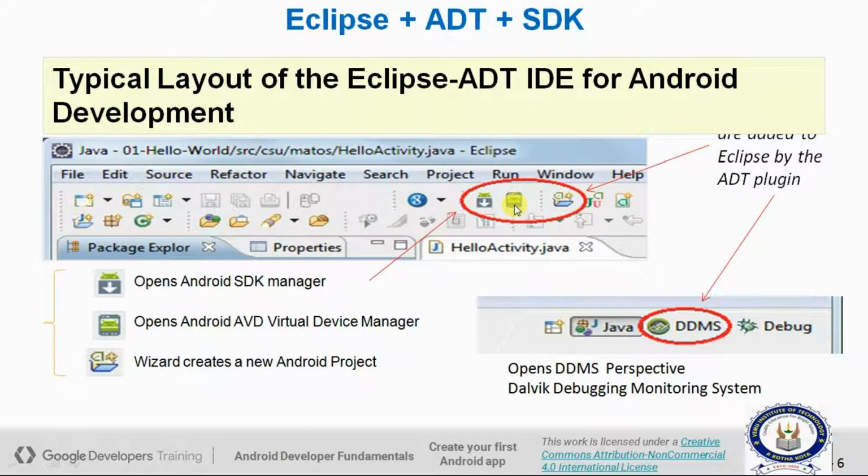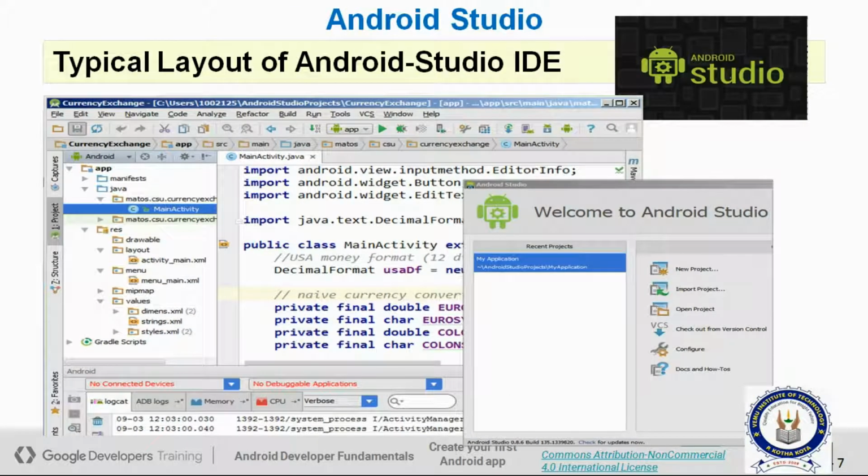If you install Eclipse, you have to configure ADT, and only then will you get the SDK tools. Without the SDK, you can't execute the program. You can't get all the libraries related to your application, so you have to remember that point. We will see later what DDMS is, the Dalvik Debug Monitoring System. And let's look at Android Studio.